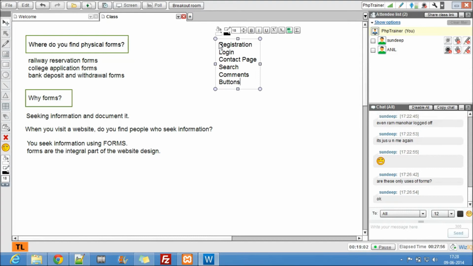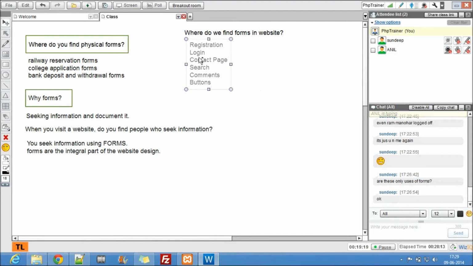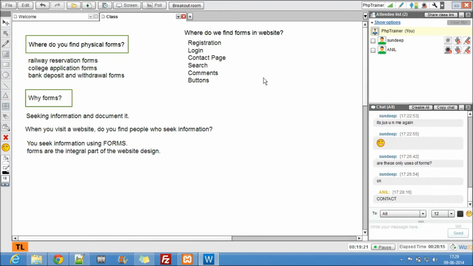You guys can come up with some things about forms. So this topic is where do we find forms in websites? You find forms in registrations, logins, contact pages, search, comments, and buttons. Yeah, we have covered that.